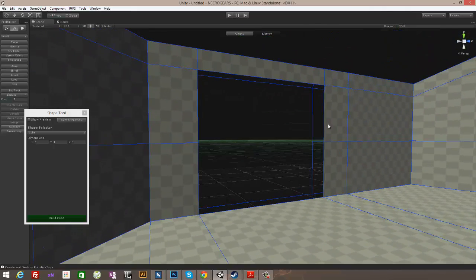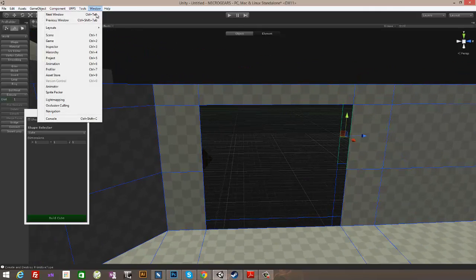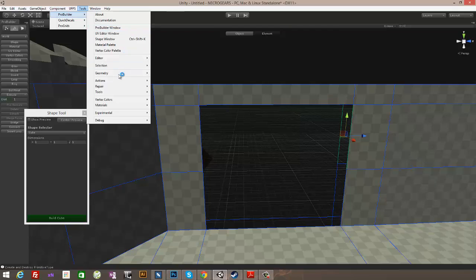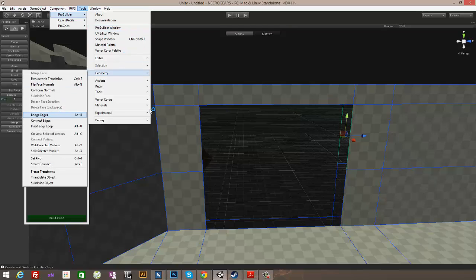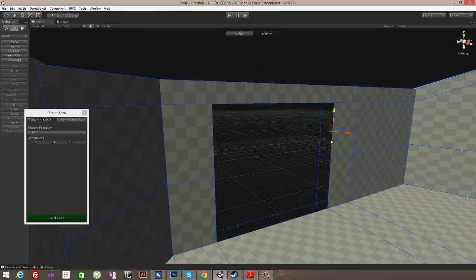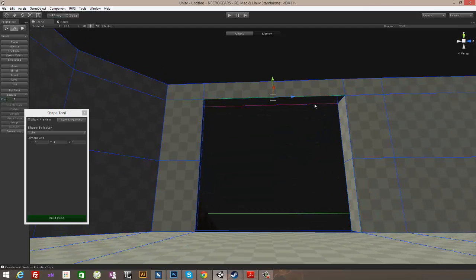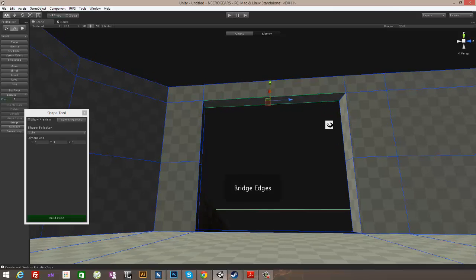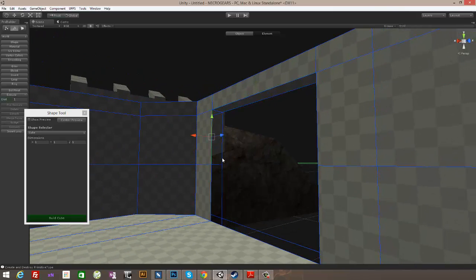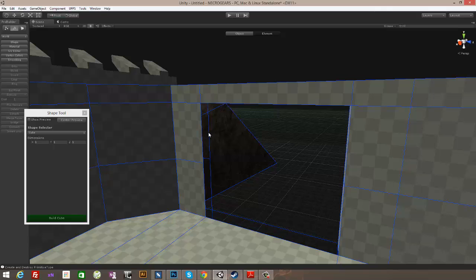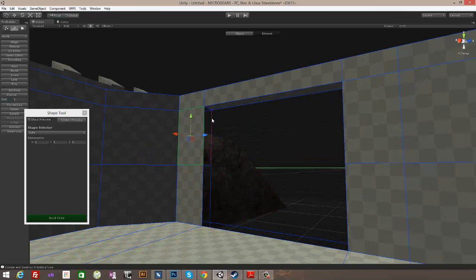Alright, so let's see. Does this work how I want it to? If I come in here, window, tools, Pro Builder, geometry, Alt B. Okay, so let's do it. Alt B. Oh, beautiful. That just makes life so much easier. Learning new tools on the fly. Killer.